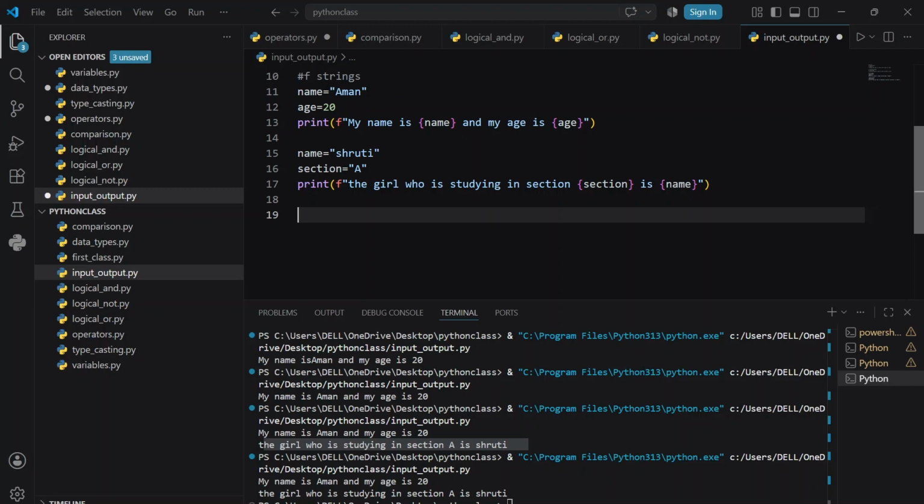In the further lectures, we are going to discuss how we use these f-strings for decimal places. Like if we want to print a number up to two decimal places or three decimal places, at that time we are going to use this one. I'm also going to show you one more example, of how we can use this f-string for mathematical operations.